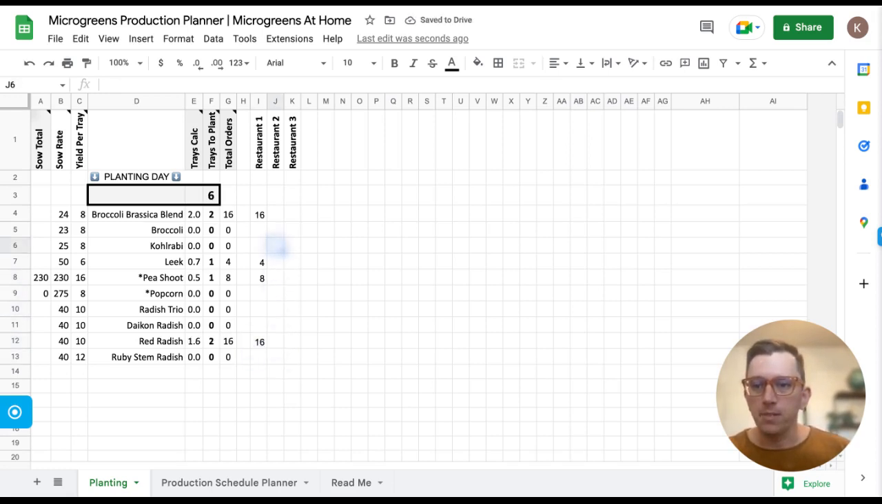Now, just for example, let's do one more restaurant. Let's say they do 8 ounces of brassica blend, which is essentially a salad mix. They do a pound of peas. This third restaurant, let's say they do radish trio. They're going to do a pound, and then a pound of this broccoli brassica blend. So you can see what's happened here is that we now have a total number of trays. We have 12 trays that we need to plant.